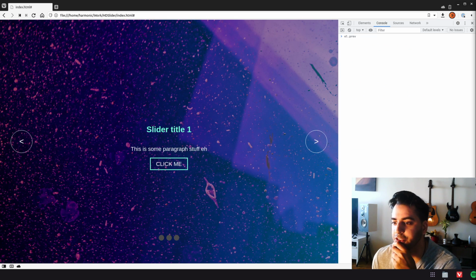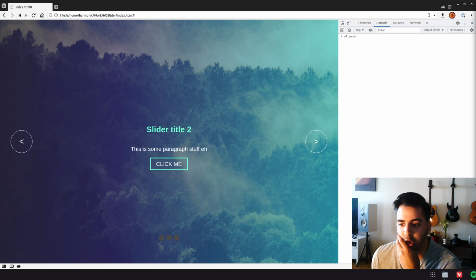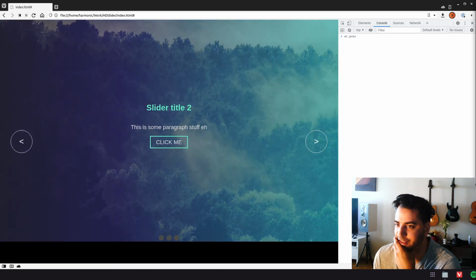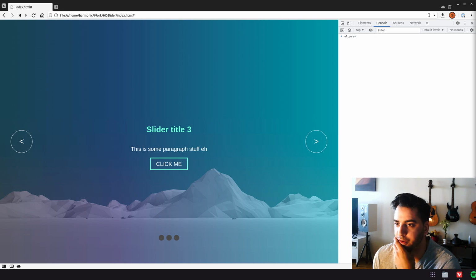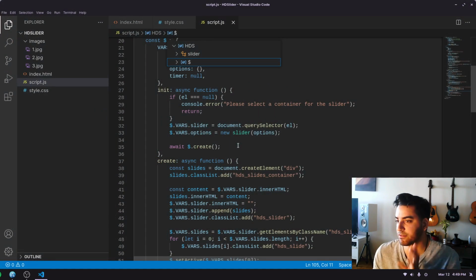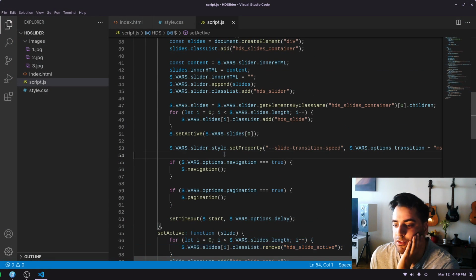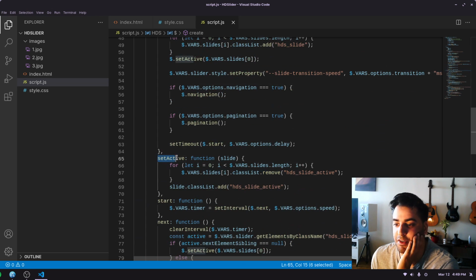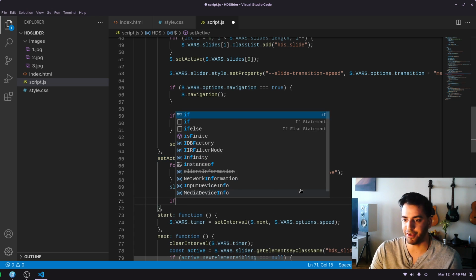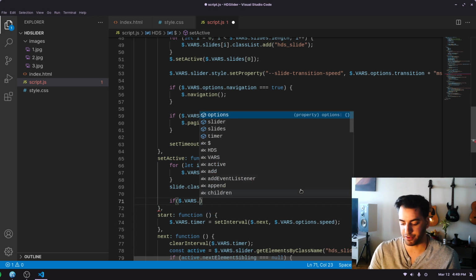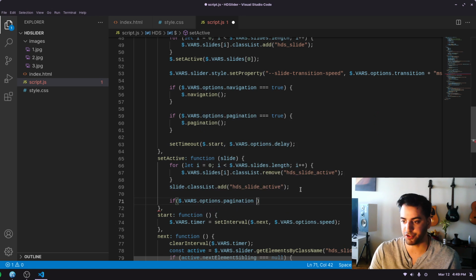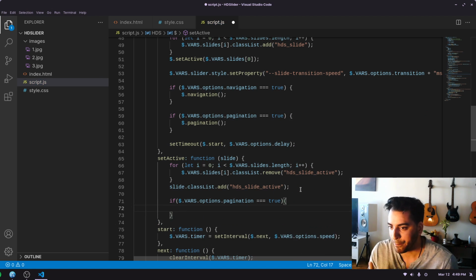So how are we going to do this? I guess the set active is what we're going to need. Yeah, so we're going to need the set active class here. I knew there was a benefit of having a separate set active function here. So let's do if this.options.pagination equals true, because we only want to run this if we need to. So I guess what we need to do here is figure out the index value.